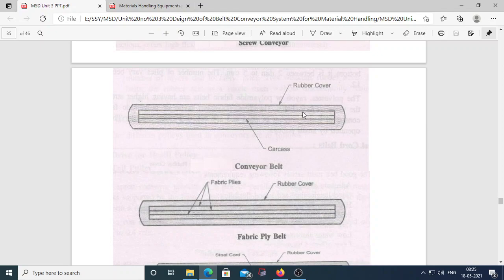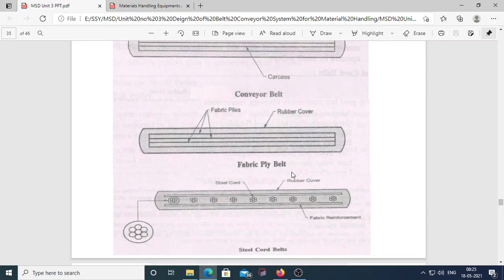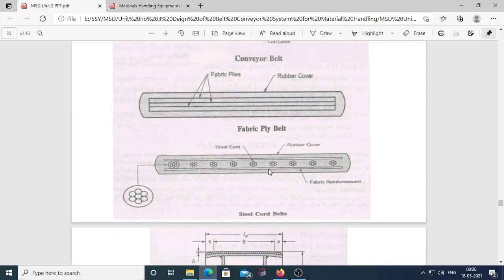The carcass is the body of the belt. Remember that it provides the basic strength to take care of all forces acting on the belt. When you apply some load or keep material on the belt, the carcass gives the strength to take care of the forces acting on the belt during conveyor operation. There are two types of carcass used in the conveyor belt. One is the textile fabric ply belt, and the other is the steel cord belt.